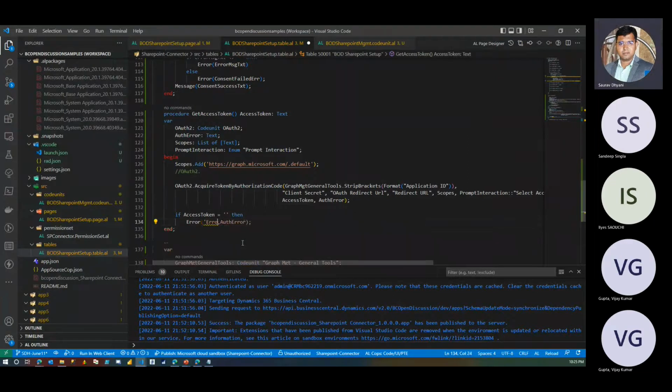Say auth errors. Okay. Now, with this prompt, as Sandeep sir was saying, it will raise a pop-up which needs to be authorized.